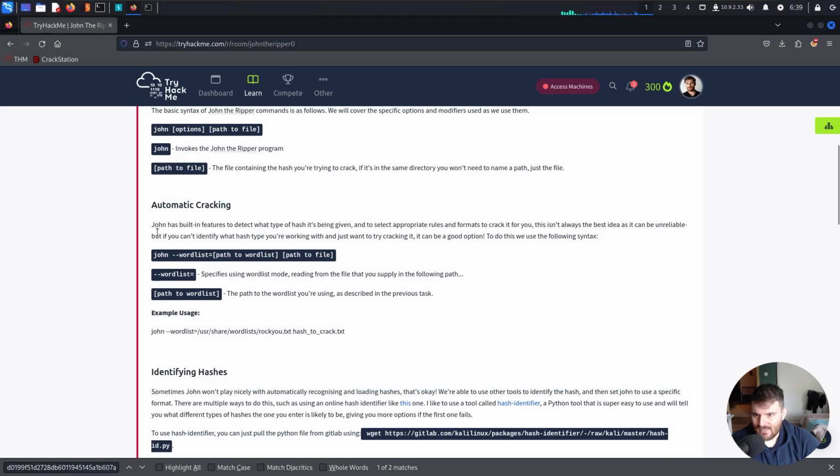Automatic cracking. John has built-in features to detect what type of hash it's been given and to select appropriate rules and formats to crack it for you. This isn't always the best idea as it can be unreliable, but if you can't identify what hash type you're working with and just want to try cracking it, it can be a good option. To do this, we use the following syntax.